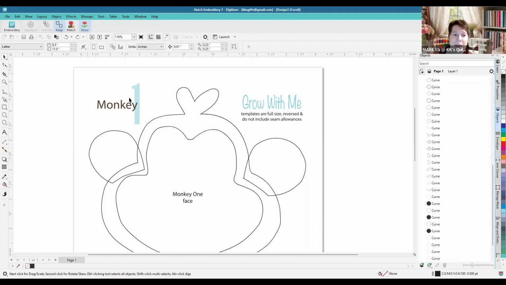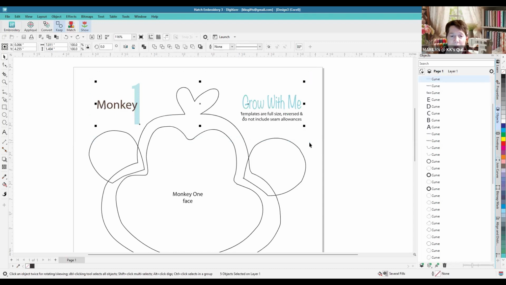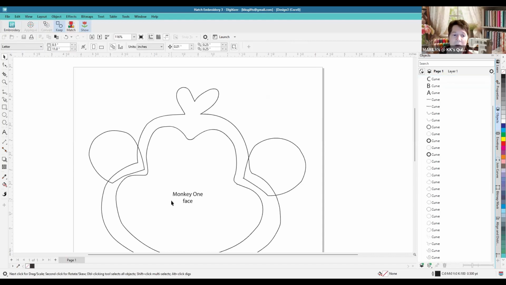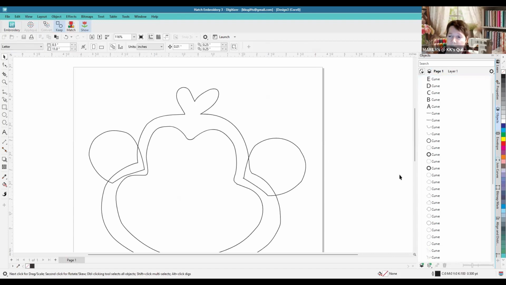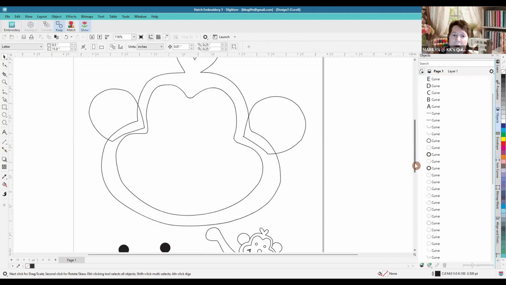So I don't need this text, so I'm going to left click and drag a dotted selection box around that, and I'm going to cut that. I'm going to click on that text, hold down my shift key and click that text. You can see it is selected over here on my object screen as well. I'm going to delete those.